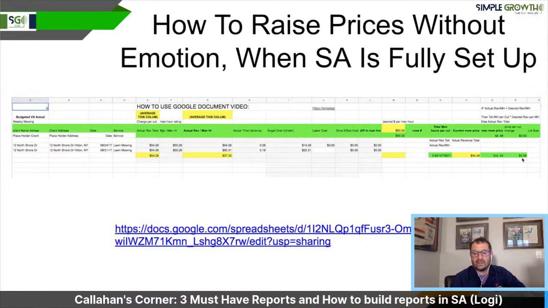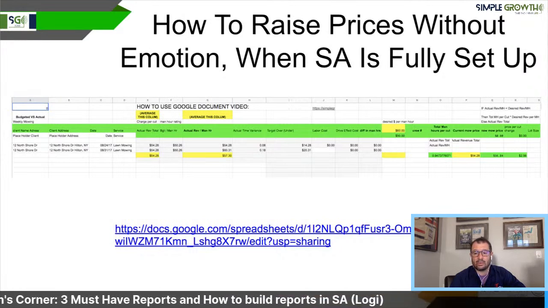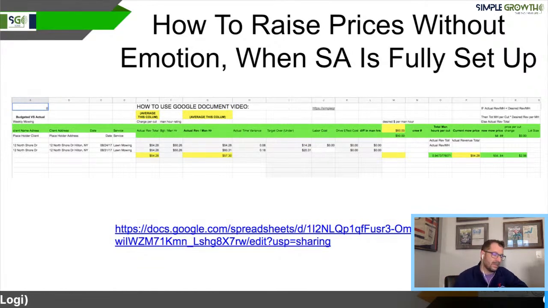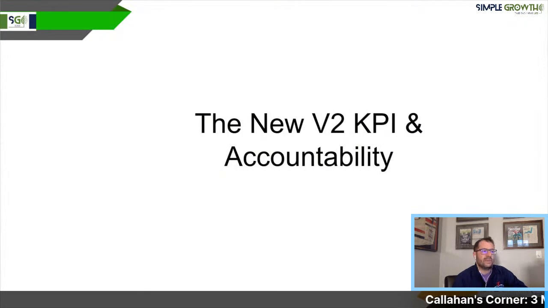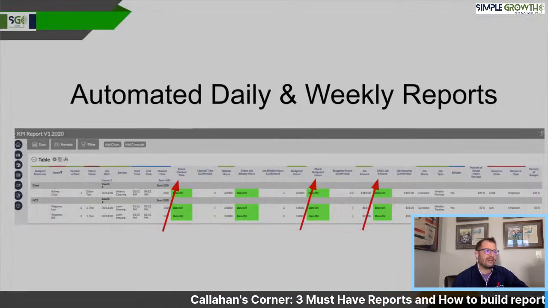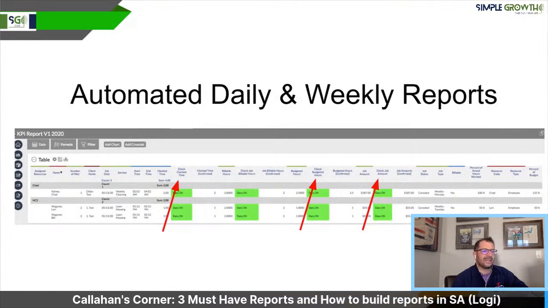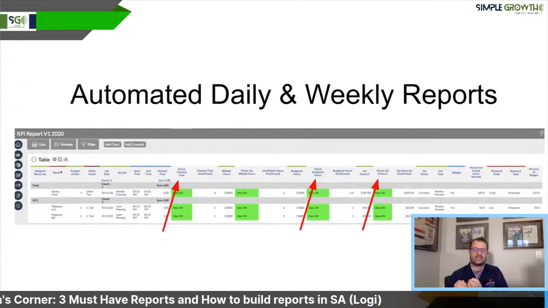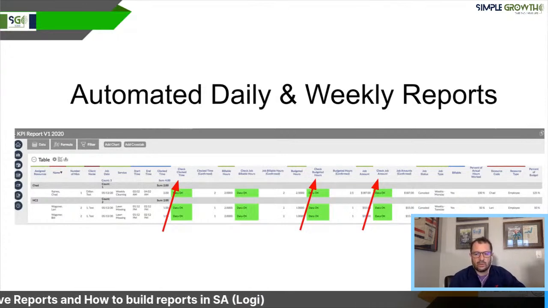And if you have the automations, you can actually automate that report, up to 5 of them, to be emailed to you and your team members on a daily, weekly, or monthly basis. So this is what we're getting into here in a second. So, new V2 KPI and accountability. This is what we're going to be doing in the new report center and how we build it out. Once this is built out, that same exact report that was a manual extract with a whole bunch of Excel or Google Sheet formulas, we have now automated and built into Service Autopilot.